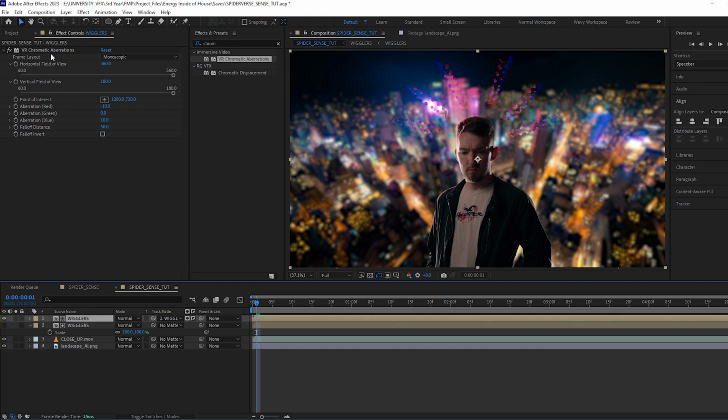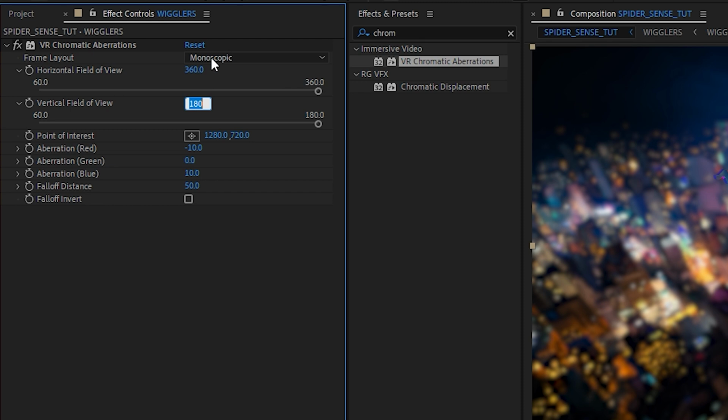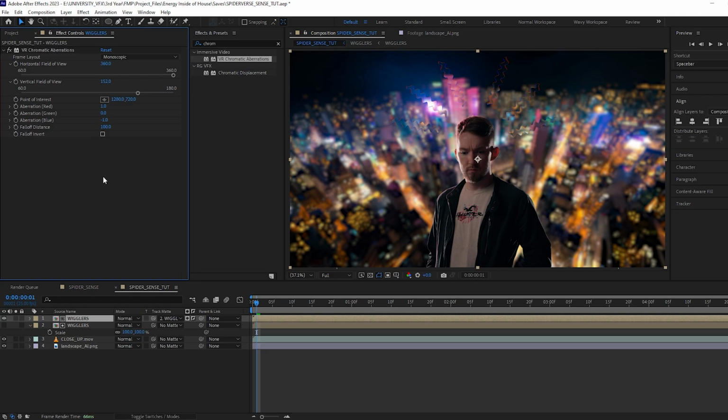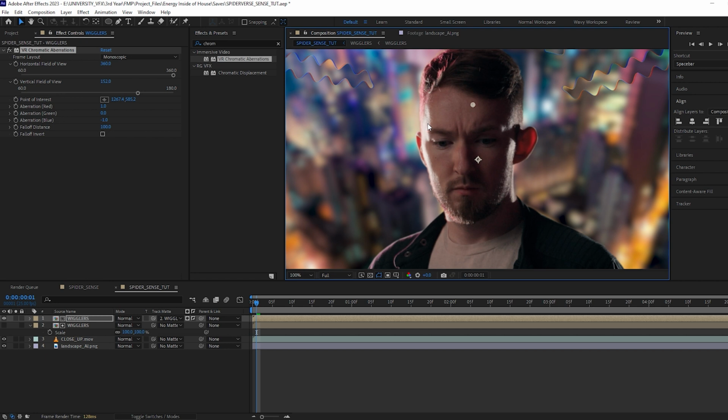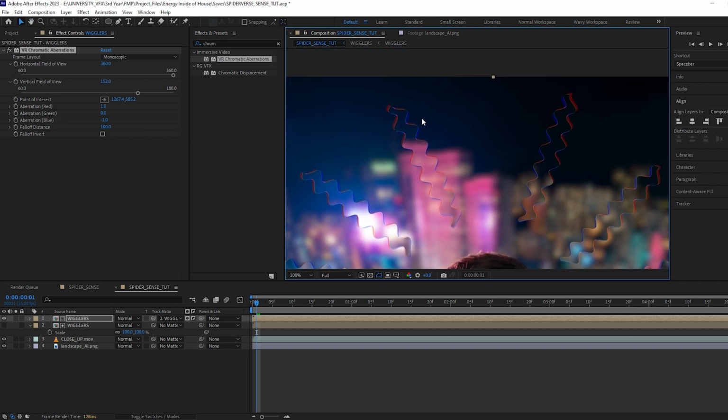I'm going to adjust these settings to how I had them in my other edit. I had it on monoscopic. I then had this at 360, the vertical field of view to 152. I had the red at 1, and I had the blue at -1, and then the falloff distance was 100. And the point of interest was out here, so it centralizes this, like the lineage going out that way.